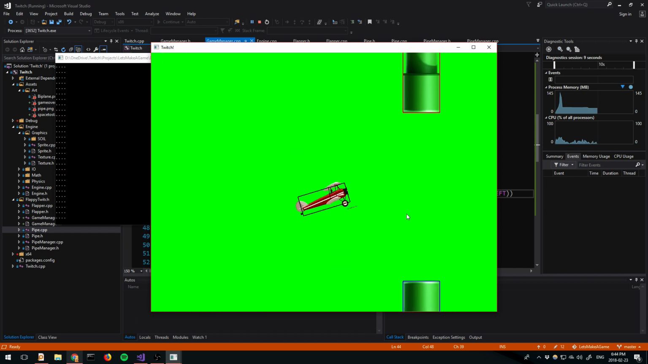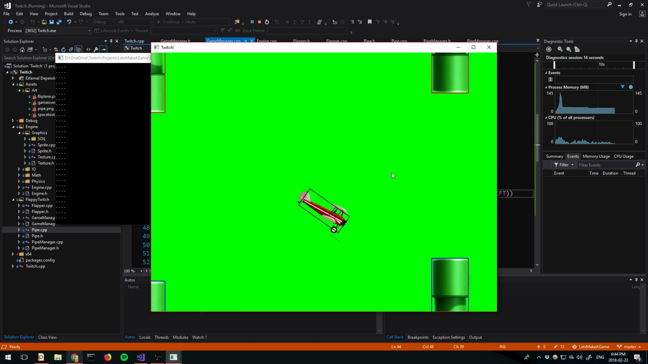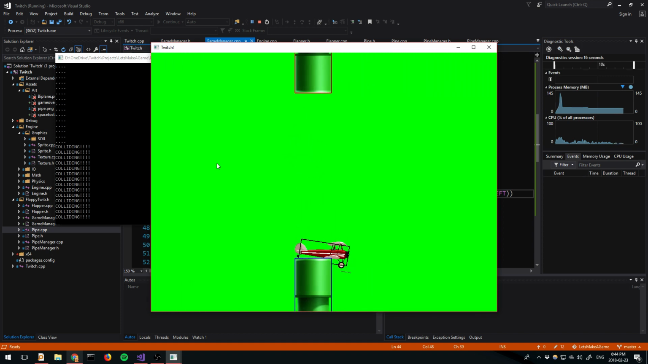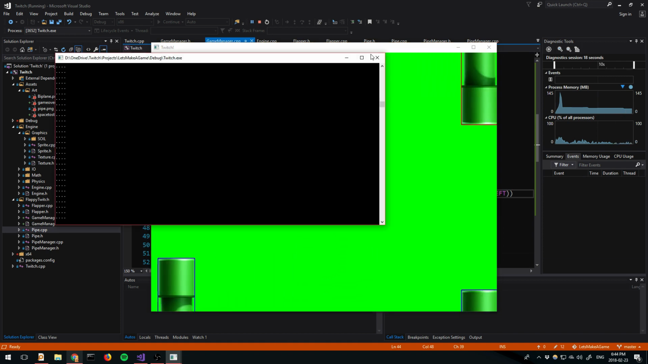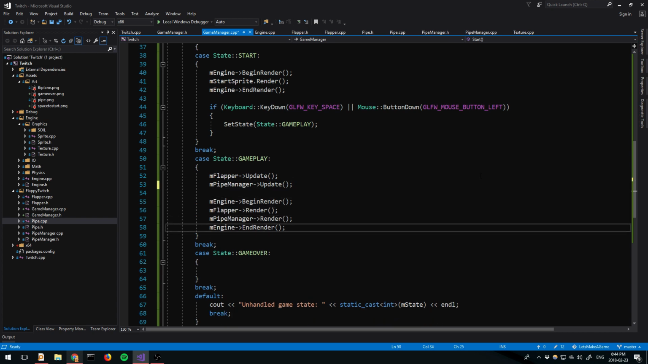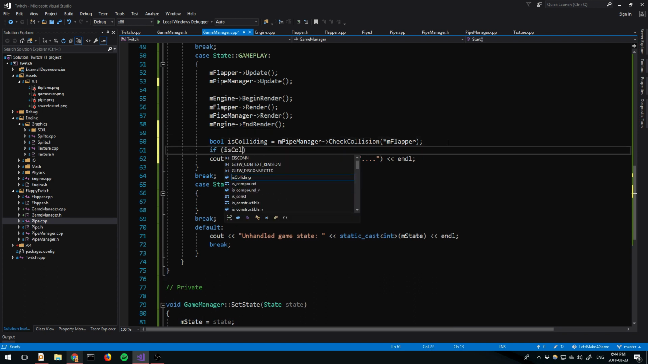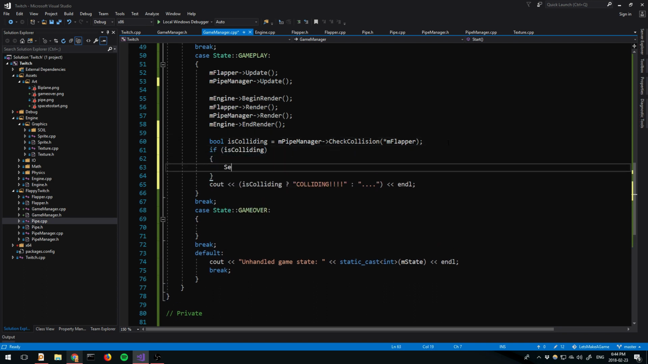That's pretty good. And then what we'll need now is the ability to leave the state when we die, right? So right now we don't do anything when we die. We just print that, and all those prints are coming from here. So what we can do is move this check down here, and then basically do the same thing. If it is colliding, then set state.